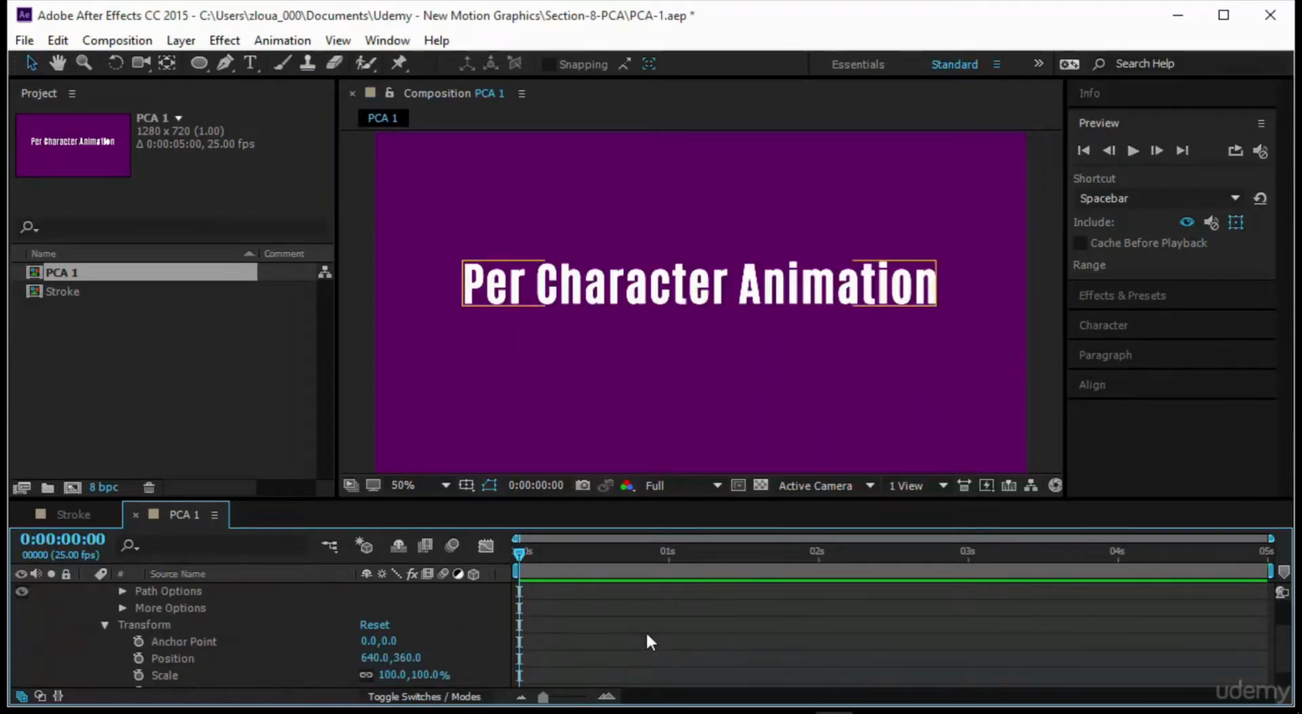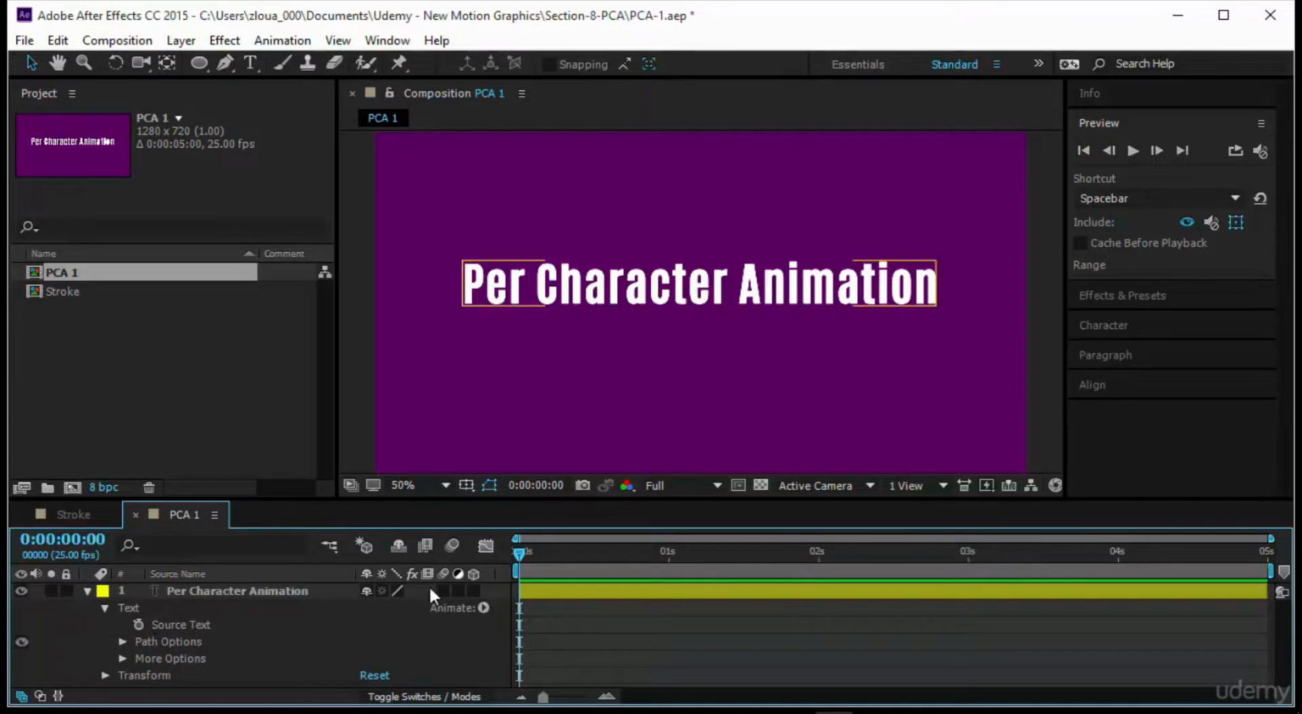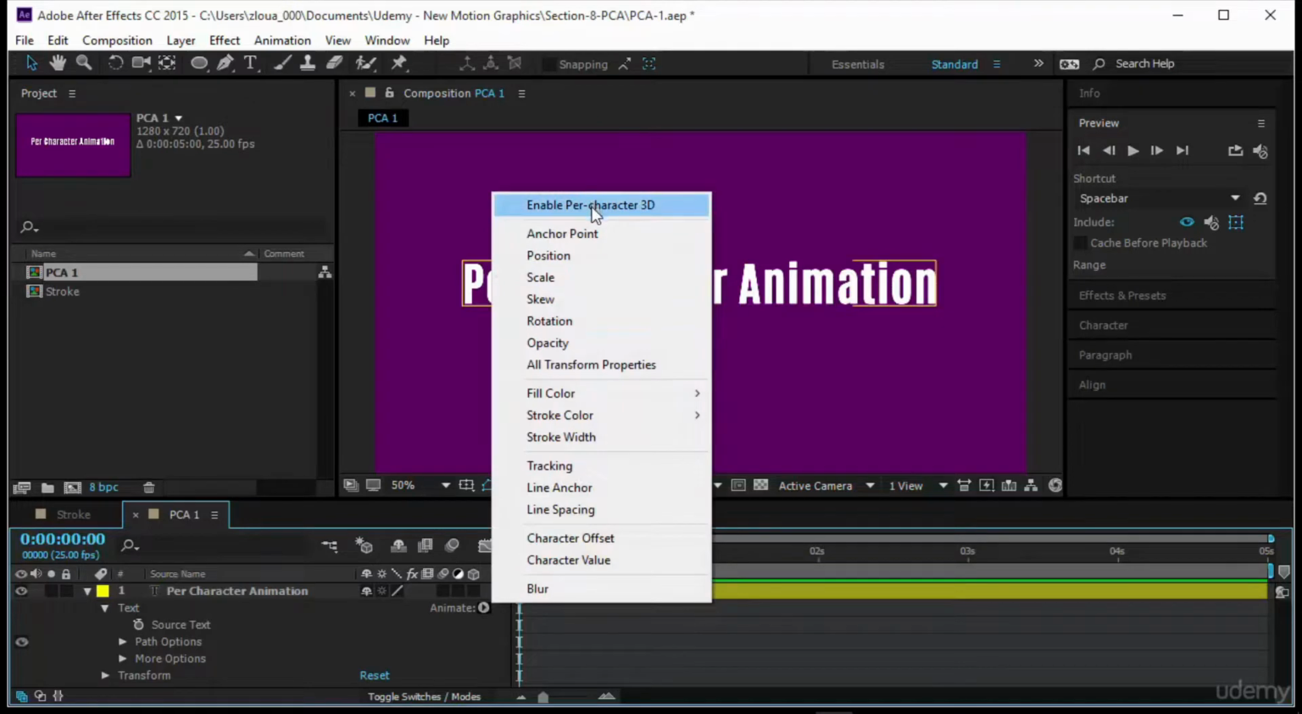That's how we rotate, and we had opacity and stories like this. Let's reset this one. But now we have another option that is inside the animate here. If you click on the arrow next to animate, you will find that you have several sections. The first one is enable per character 3D. Then you have the properties here: anchor point, position. This is where you can do animation with the position properties, meaning the spatial properties. And you have here the fill color and the stroke. You have also the tracking, the line anchor, line spacing, which is about bringing characters together and so on. You have two amusing ones that we will see later, and you have the famous blur.